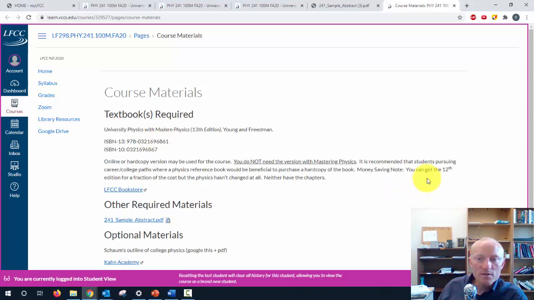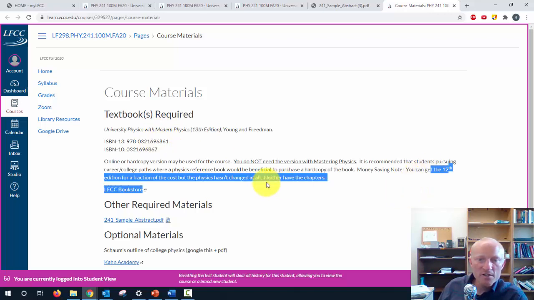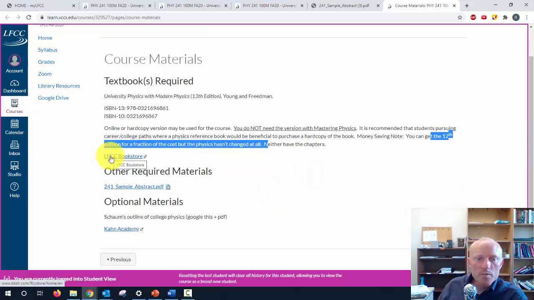Money saving note: you can get by with the previous edition at a fraction of the cost. Physics has not changed, and I don't use the book problems. If you're taking Physics 241 and 242, then it's usually cheaper to buy the previous edition rather than to rent the current edition twice. With that said, here's a link to the bookstore.